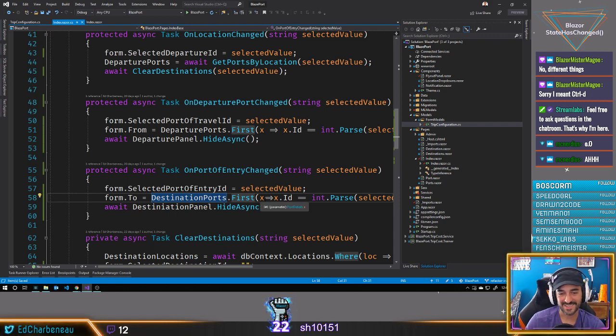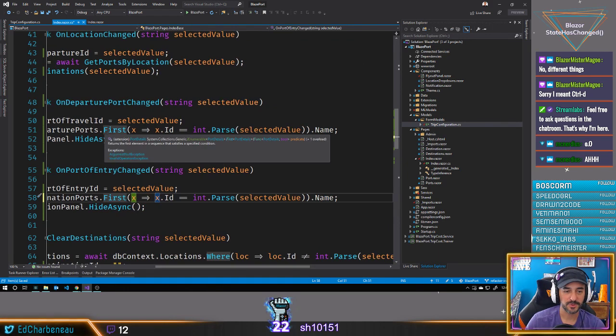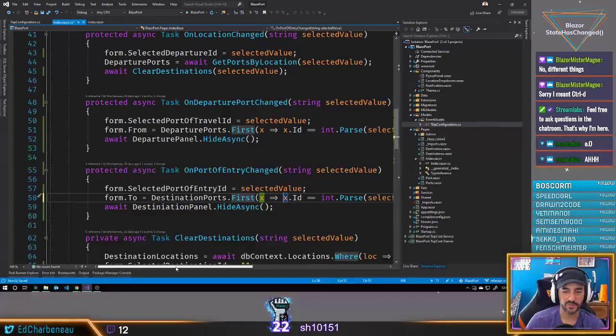That's just a silly mistake. Holy cow. Yeah, so grab the first item that is equal to that ID and then return the name of it. That's awful verbose. I know there's got to be a better way to do that. Seems like index of would work as well.